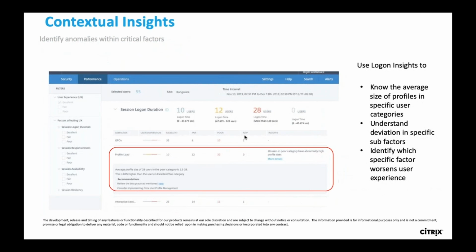For example, as I expand into session logon duration, I can easily notice that the profile load was a contributing factor to the poor logon duration. What the insights engine tells me is that the average size of 22 users in the poor category is 1.5 gigabytes. This is 82% higher than the users in excellent and fair category.